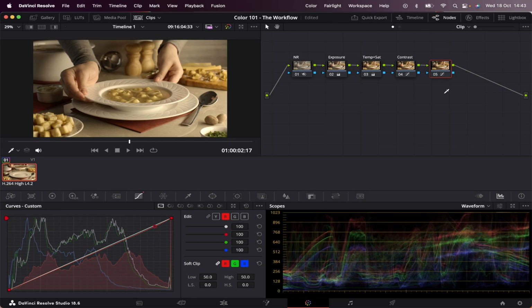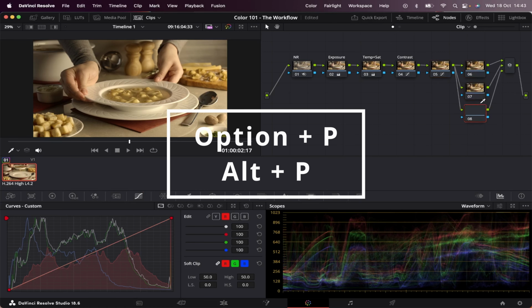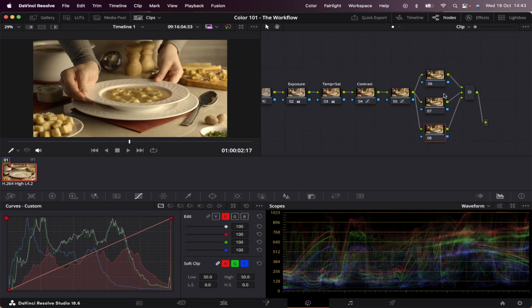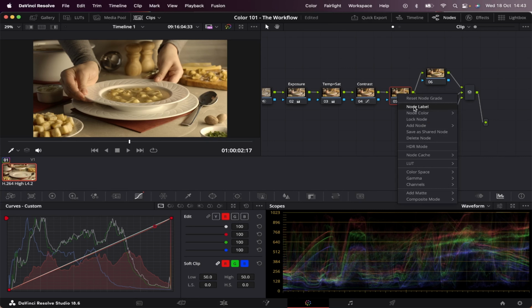Now I'm gonna do something a little bit different. I'm gonna hit Option S, and then Option P and Option P to create two parallel nodes. Now this is just for my organization, since I'm gonna adjust the saturation in 3 parts of the clip, so I can have a better control of it. Oops, forgot to relabel my node.